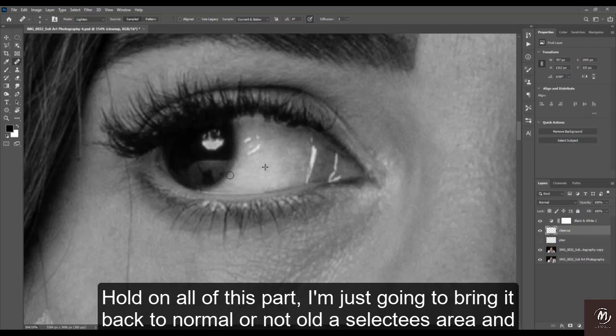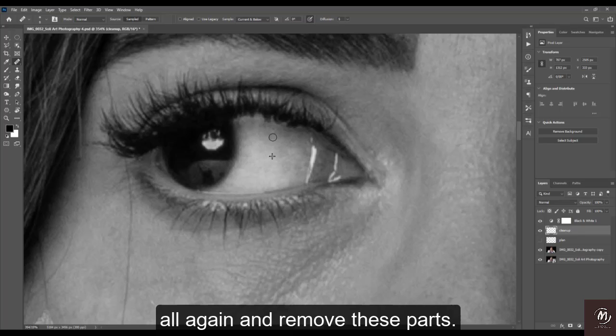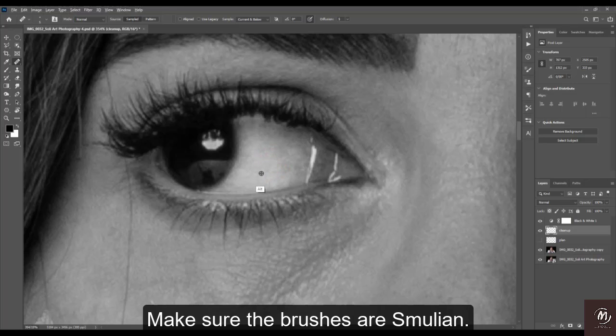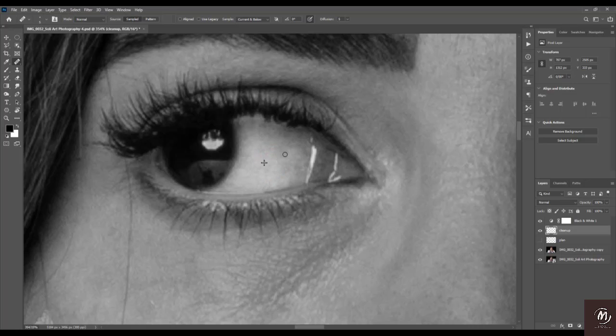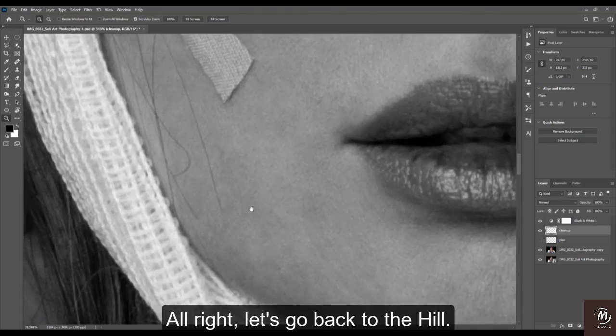Easy, right? Hold on Alt and click. For this part, I'm just gonna bring it back to normal. Hold on Alt and select this area and hold on Alt again and remove these parts. Make sure the brush is small again. Alright, let's go back to the hair.